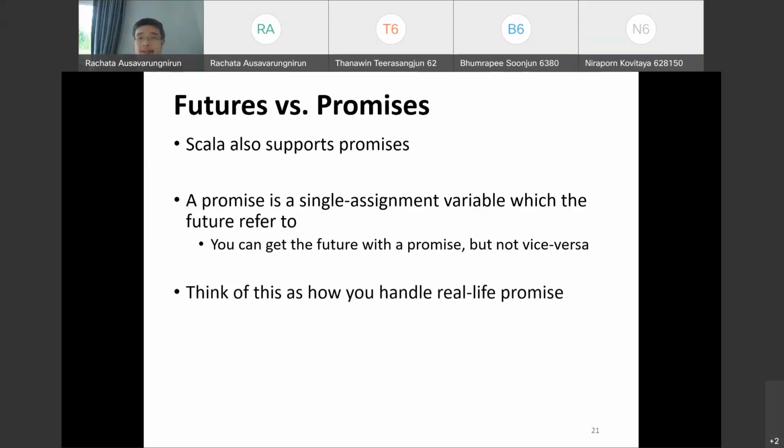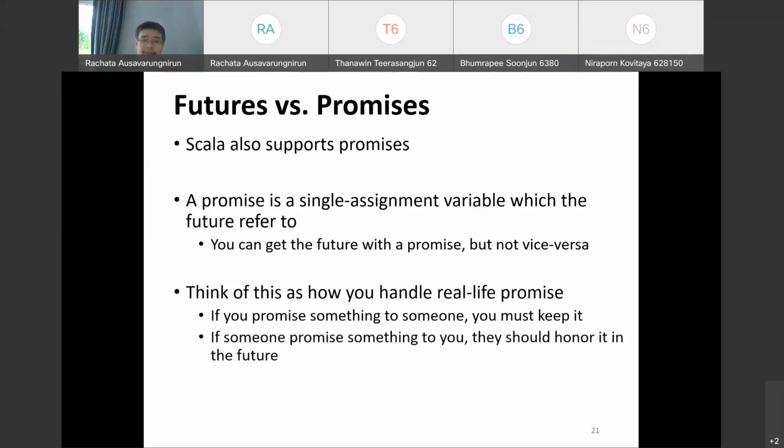Same way as how we handle real life promises. If I promise that the exam will be happening next week, I better deliver that. If someone promised something to you, they should honor it in the future. If I promise you something, I should keep the promises, right? If not, I'm a jerk.